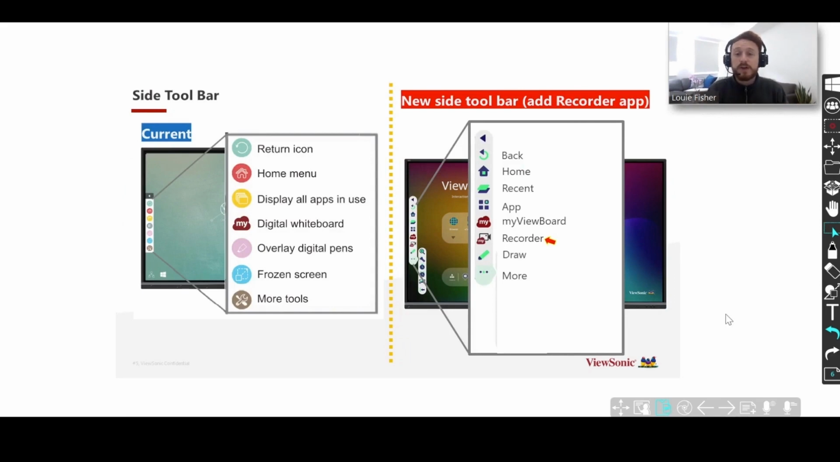One thing we've also upgraded is the side toolbar. With the old side toolbar, there were some really useful tools, for example, the shortcuts to MyViewBoard, overlay digital pens, freeze screen, and all the extra tools with timers and that kind of stuff, so really useful in boardroom meetings and classrooms. We've added a few extra bits to the side toolbar. One thing I'm going to focus on specifically is the recorder app.